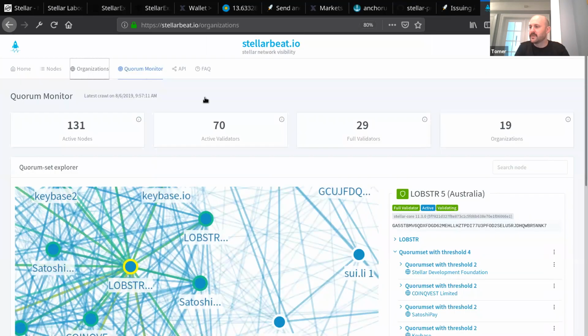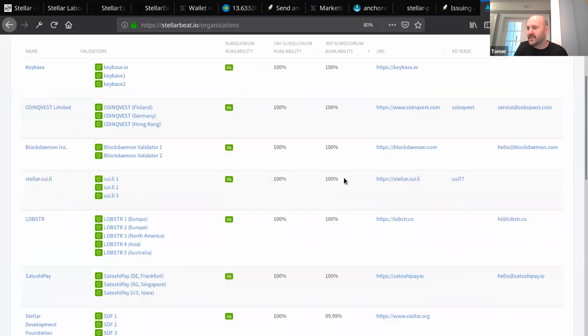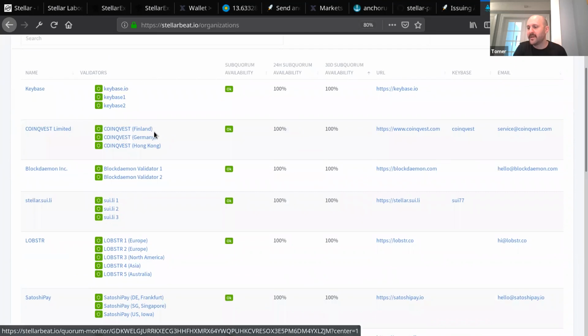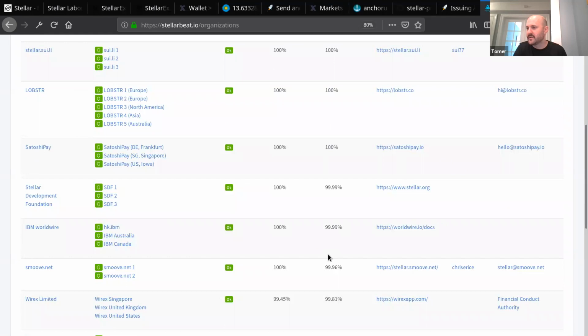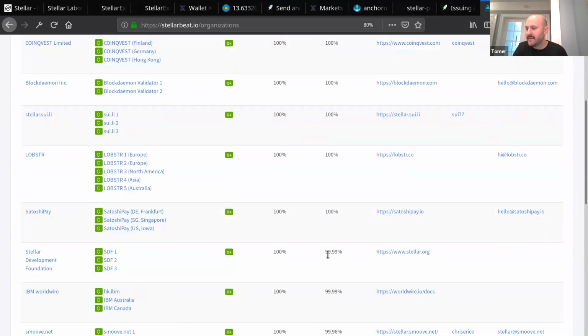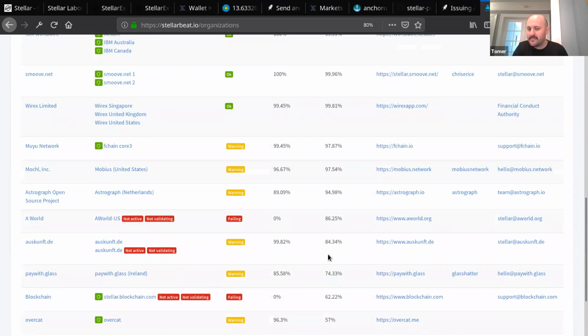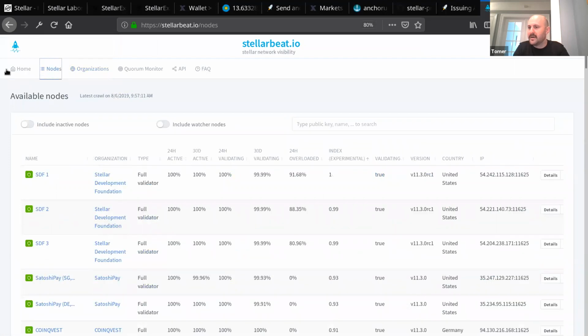You can also look at the organization tab, which is a new tab that Stellarbeat added lately. It shows you the different organizations that are active on Stellar and how their uptime is like. And you can see that we have a fair amount of organizations that have more than one validator with a good uptime. So that's a bit about consensus. And I think I'll stop there.